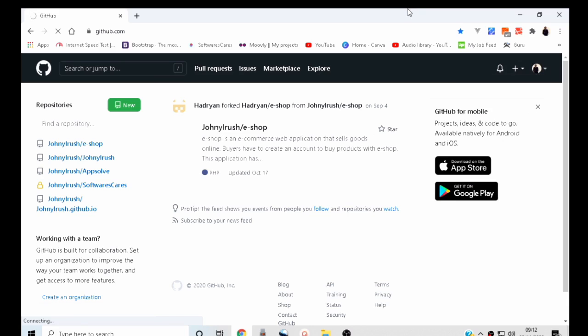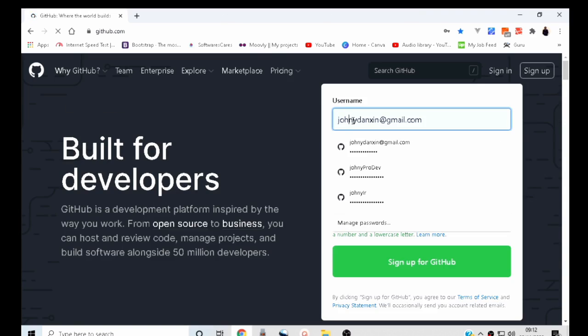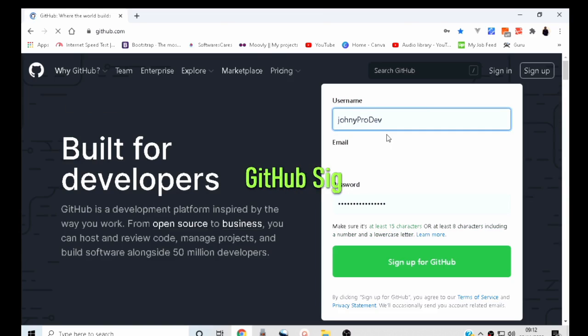Let us create a GitHub account. So I will first of all sign out of my GitHub account. This will give me a sign up page. As you can see, you are required to enter your username, your email address and a password.